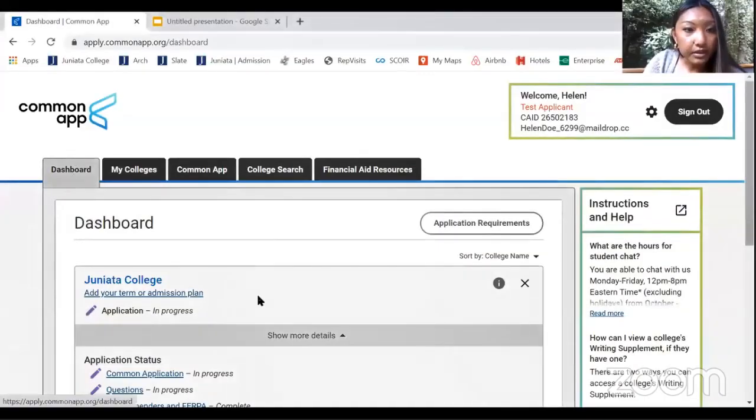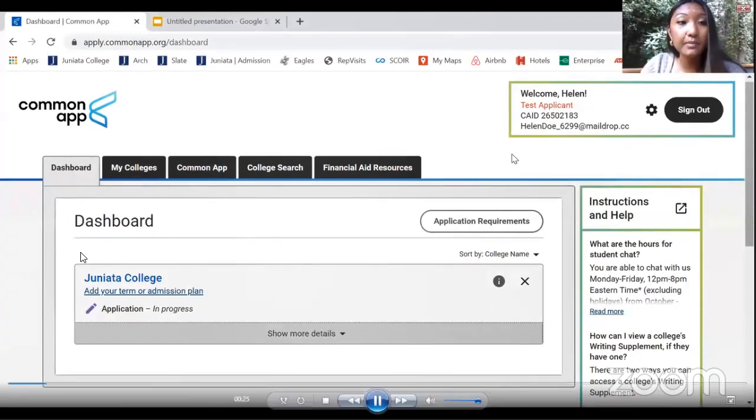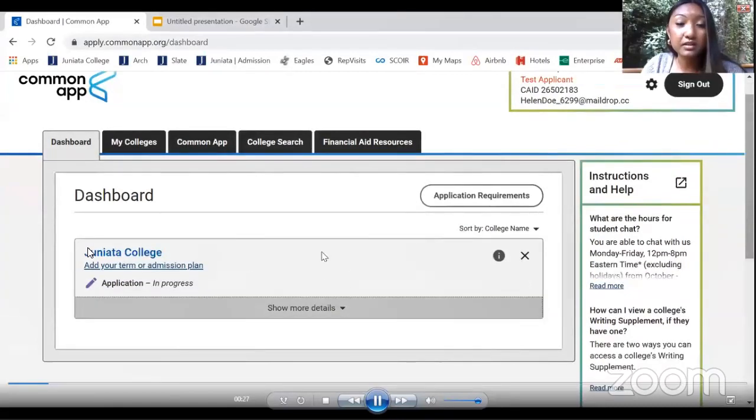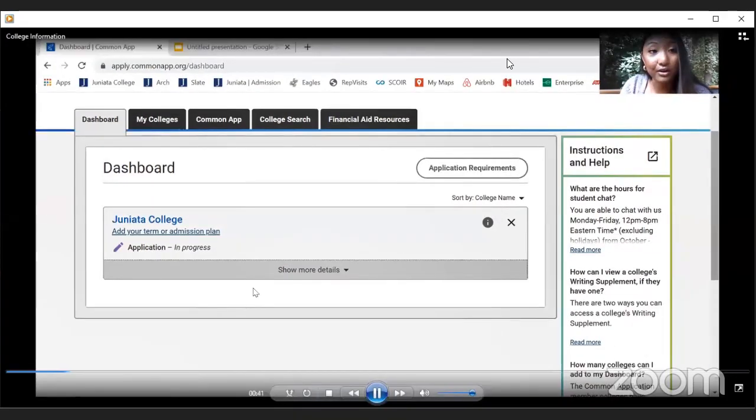And go to dashboard. Once you log into the Common App, you'll see the dashboard, and this is pretty much giving you an overview of the colleges that you are applying to and that you will apply to, or that you have already applied to. So here I have Juniata College, and it's telling me that my application is still in progress, and that is indicated by this purple pencil, and it says here in progress.